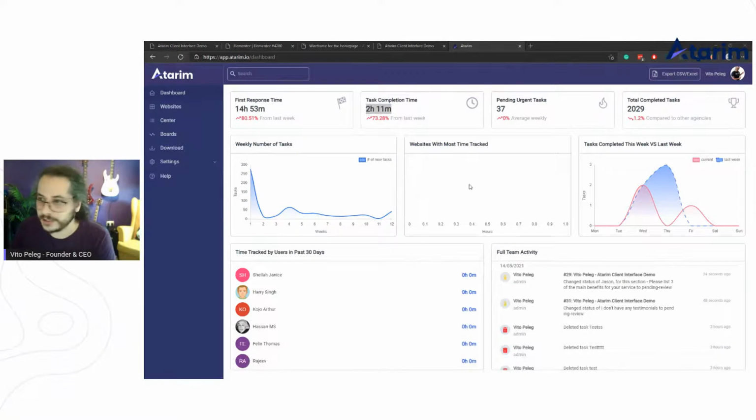I'll remove Steve's message from here. And then we can even see some of the urgent tasks that are pending. And finally, we have a little benchmark against more than 5,000 other freelancers and agencies, so that you can see how you are doing in terms of task completion compared to other agencies all around the world.